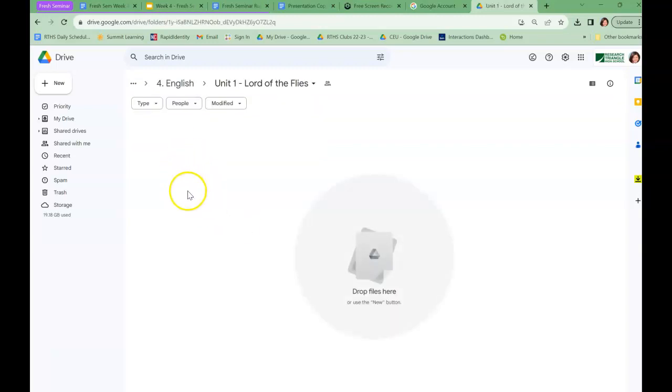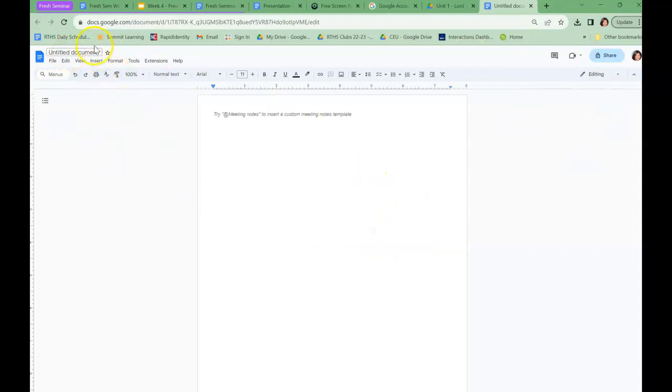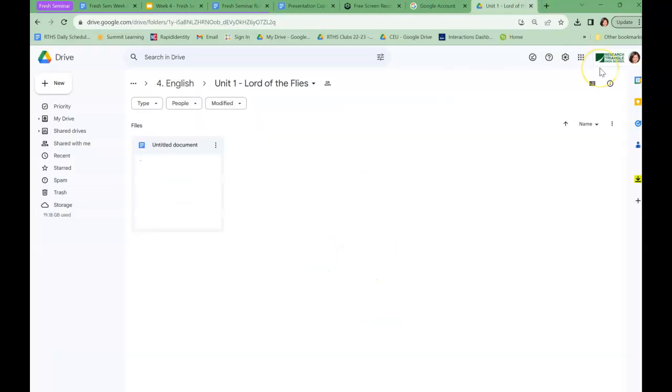Now, let's go into our Unit 1 Lord of the Flies folder. So, say I have to create a document to write my essay for Lord of the Flies. We want to make sure when we create a new document, the very first thing we do is go up here to where it says Untitled Document. An error that a lot of students make is that they leave this untitled document and they write a super awesome essay that they plan to turn in for an A++. And then they close out their essay and they go and do a bunch of things.